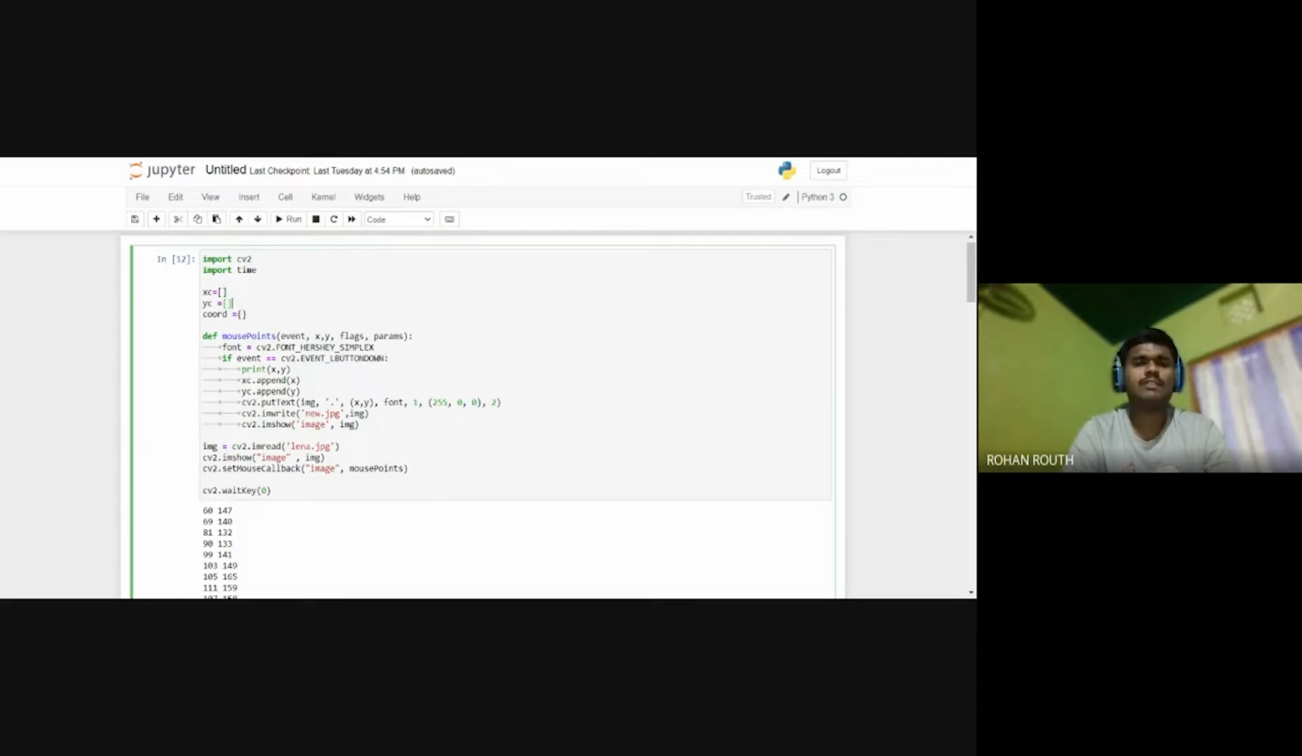OpenCV is a very popular Python package that is used for machine learning, image manipulation and computer vision. And secondly, we'll be using XLWT. XLWT is basically a package that helps us convert Python data into Excel sheets. So basically, we'll be storing the X and Y coordinates in the Excel sheet. That's it. So let's move on to our first cell.